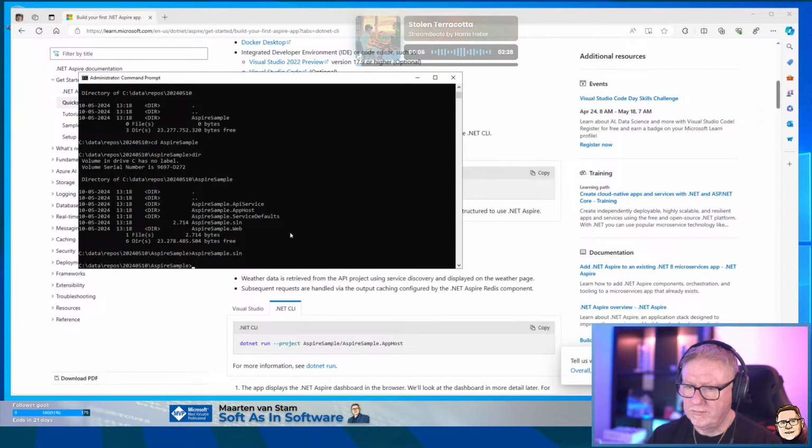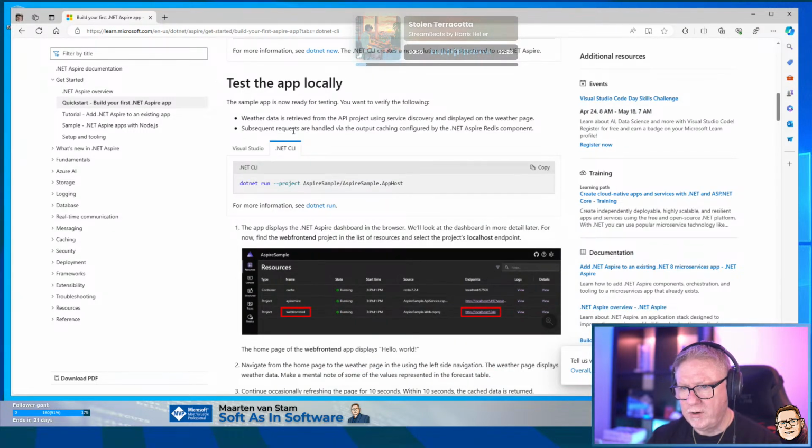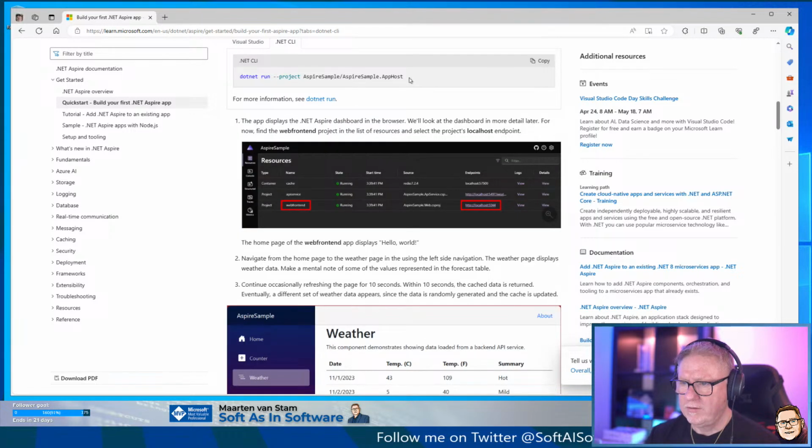Let's close this and go back to the command line information. Test the app locally. The sample app is now ready for testing. You want to verify the following: the weather data is retrieved from the API project using service discovery and displayed on the weather page. Subsequent requests are handled via the output caching configured by the .NET Aspire Redis component. So let's just try to run this first. Copy, or maybe click the copy button there.